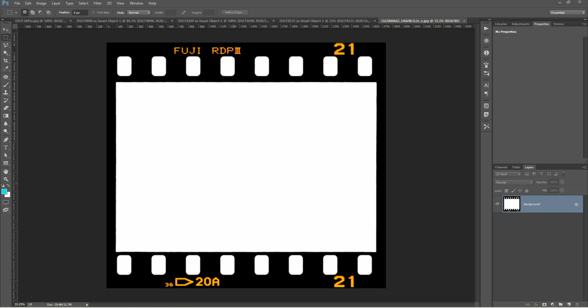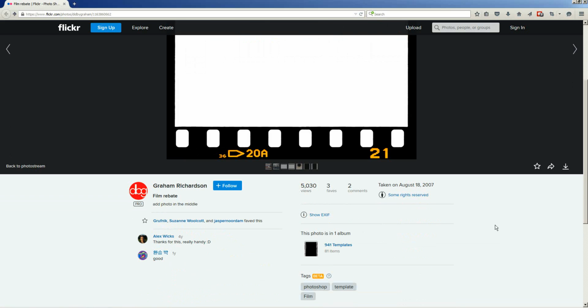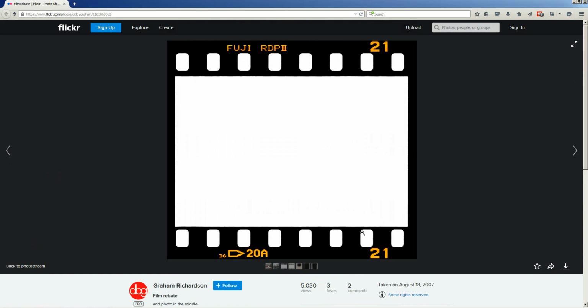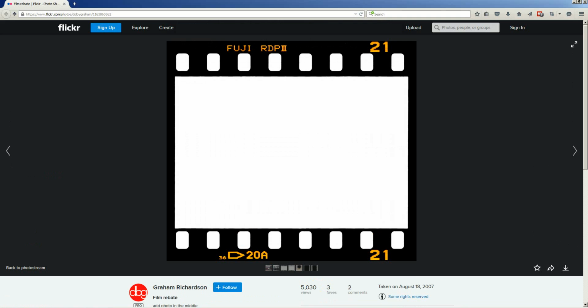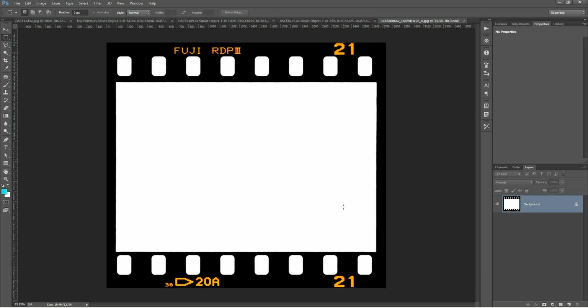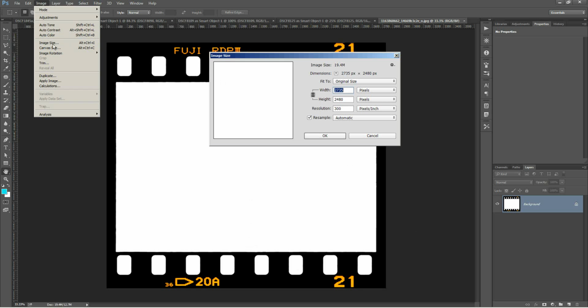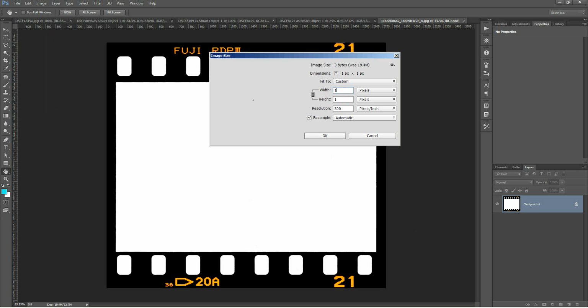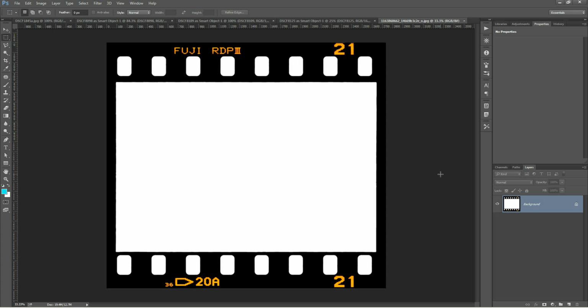I've got here a film scan which I've downloaded from Graham Richardson on Flickr. It's licensed with Creative Commons, and I'll put a link to that in the description. So I've got the film frame loaded into Photoshop. The first thing I'm going to do is resize it to the output size of the image that I want. This is going to Image, then Image Size, and I want my final image to be 1080 pixels wide.